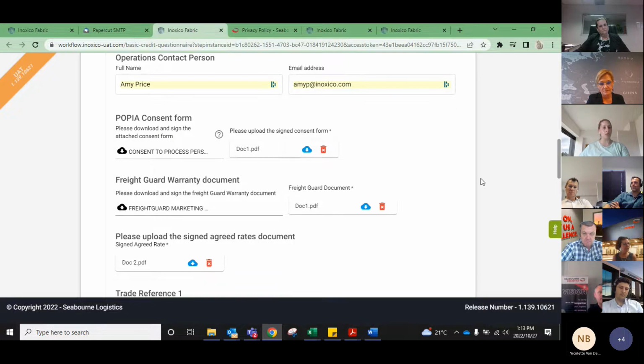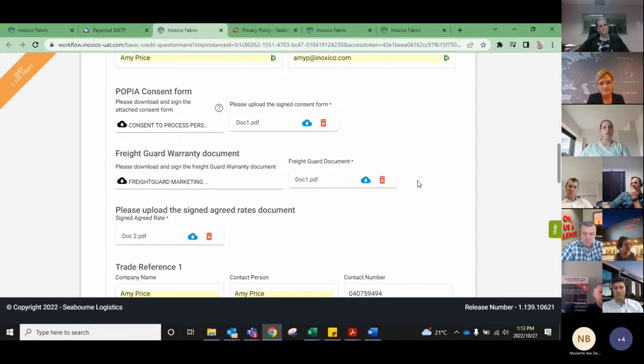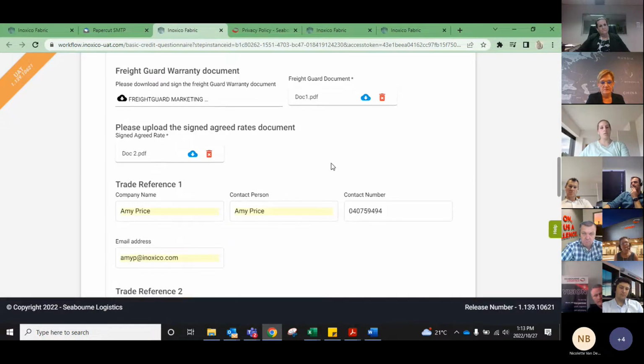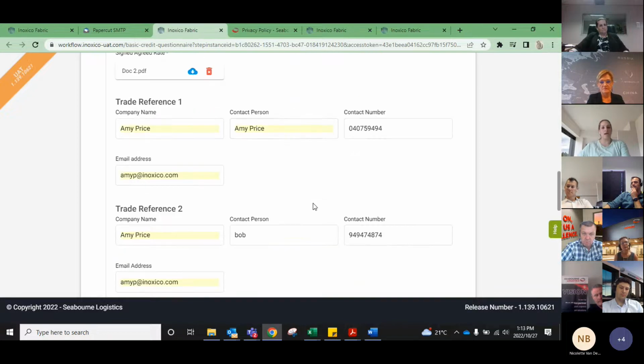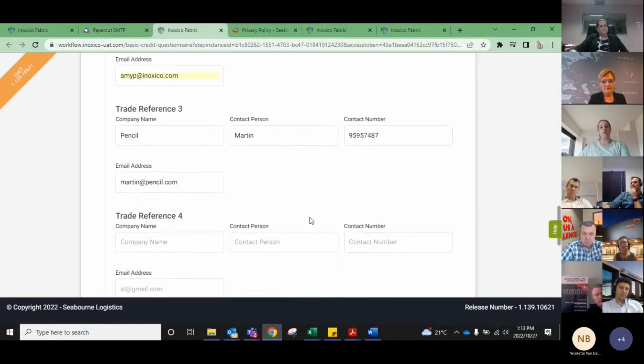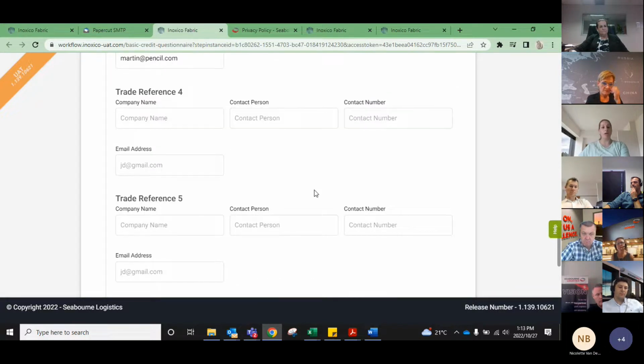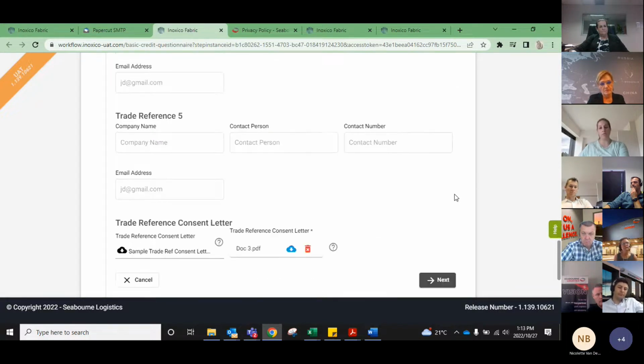Do we need a separate POPI consent form over and above the Inoxico POPI tick box? Yes or no? What else can we do? A rates form is something we're always going to need. They have to upload that. Obviously, we can take away the further 2 trade references that are not mandatory, or we can leave them there because they're not mandatory, so if they don't fill them in.